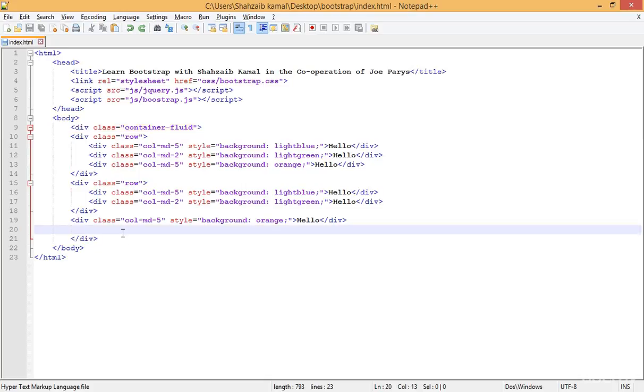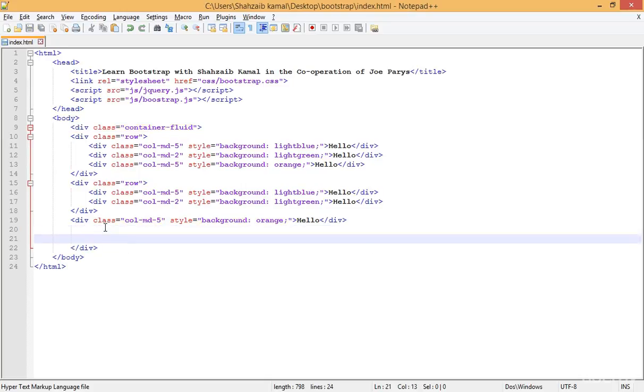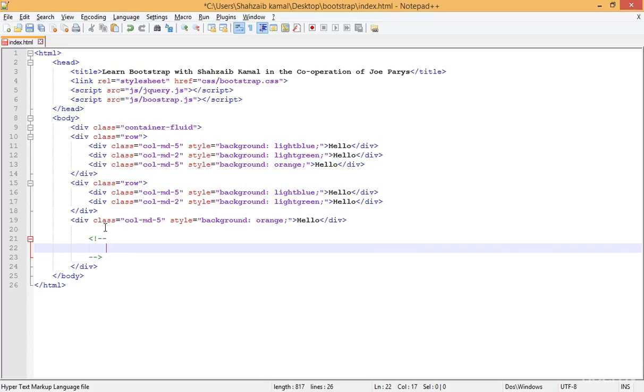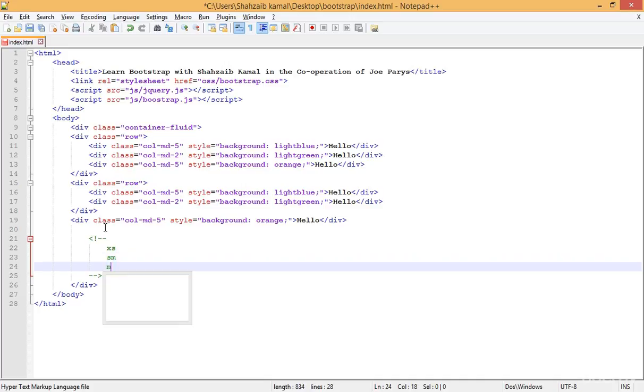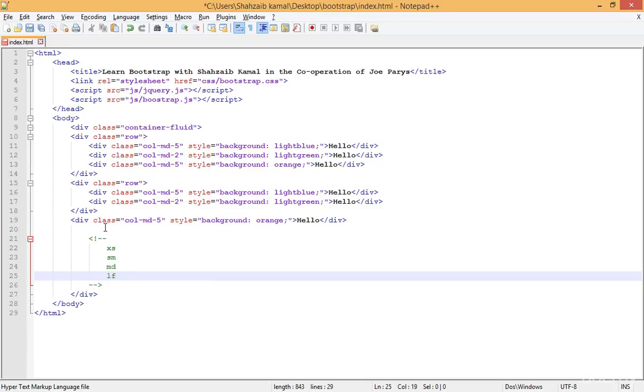So I hope you understood about the rows and the columns, but one more thing I want to clear up is that there are multiple types of columns. For example, here we can use XS, SM, MD, LG. So what is the difference between XS, SM, MD and LG?